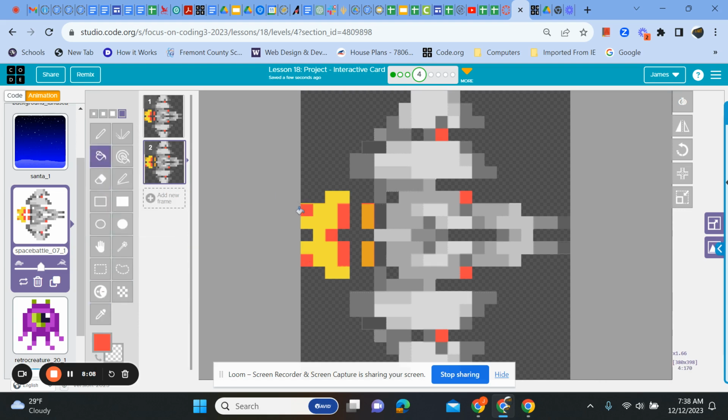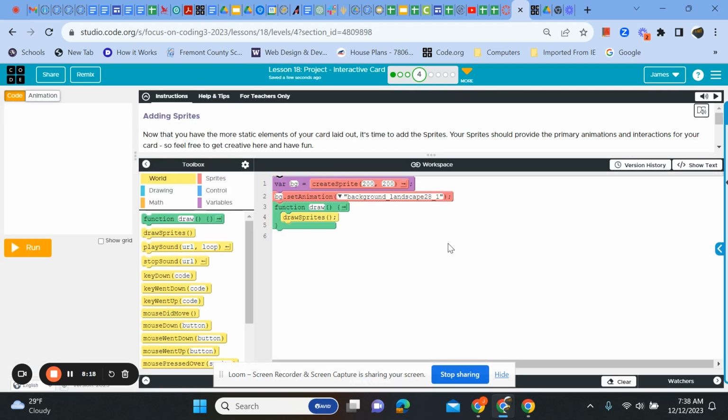and fill in this one. Nice. So I got some change going, right? A little bit of change on that flame. I could do a lot more, but right now I just want to get coding. So we're going to drop in our sprites.